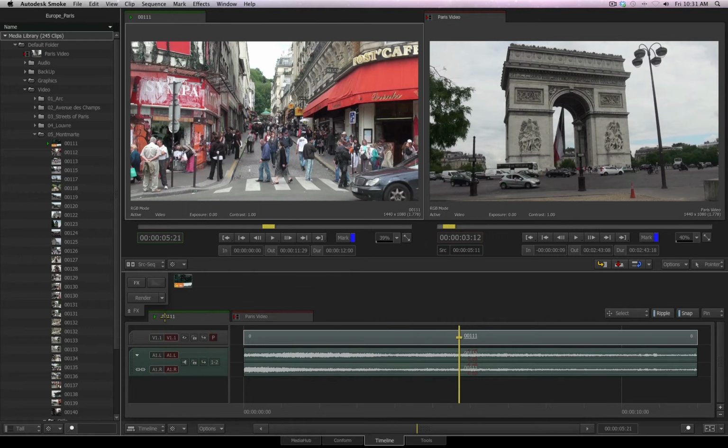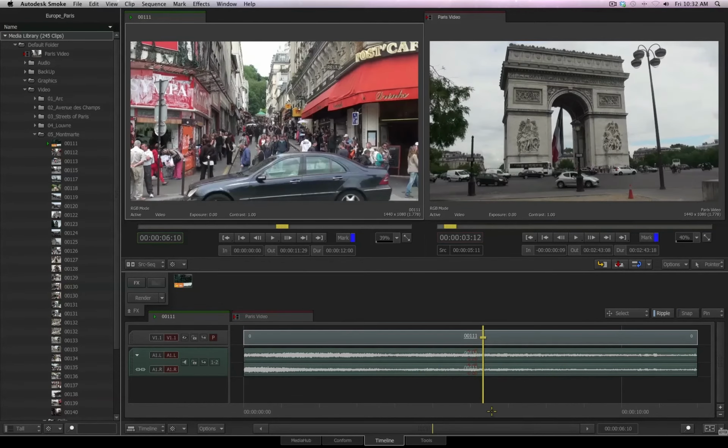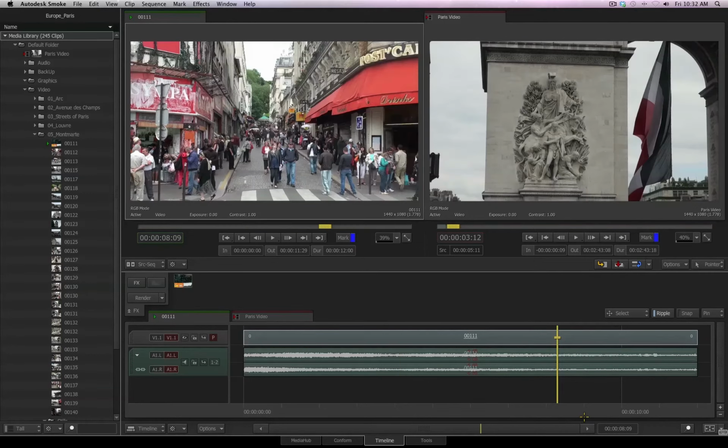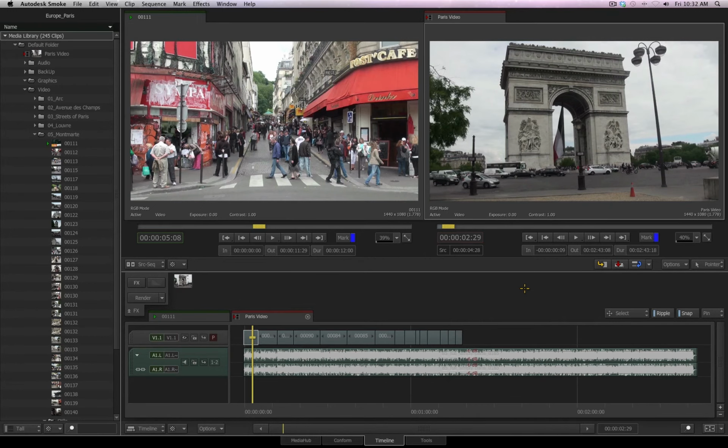If I click on my Source tab, now I'm accessing the source itself, and I hold Control Shift again. I can scrub through and I can be looking at my sequence and my source at the same time to figure out exactly maybe what in and outs I want and so on. Definitely can be a very handy hotkey. Let me bring the Sequence tab back forward.